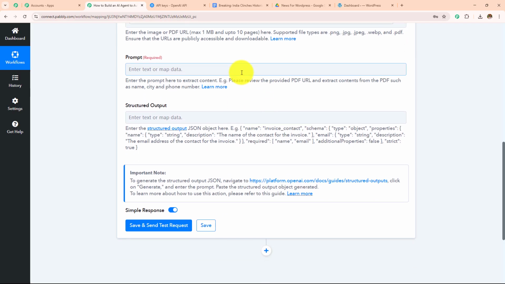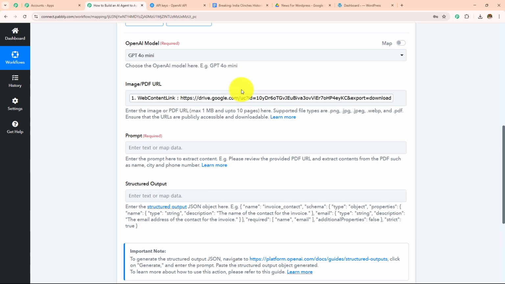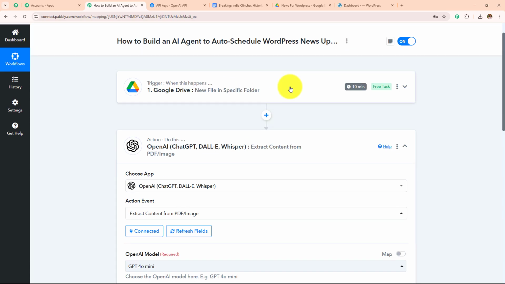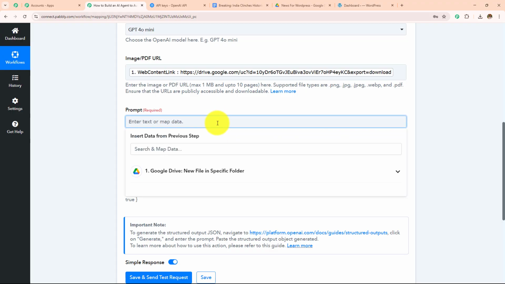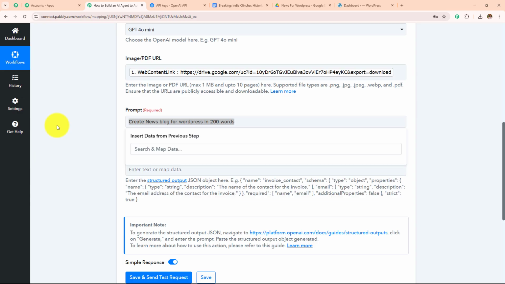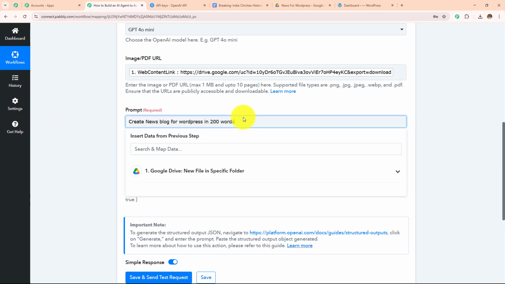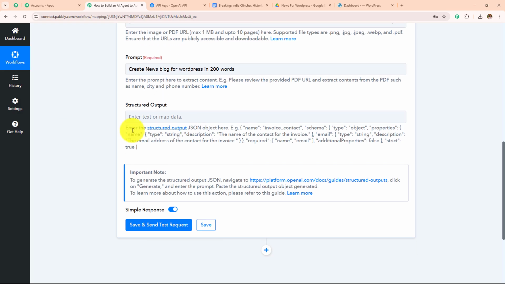Now I'm going to enter this prompt. I'm going to enter the prompt in a way that I have uploaded this news and I have mapped this news and I want my OpenAI to generate the news. Here I have entered the prompt, create news blog for WordPress in 200 words. You can either exceed or decrease the word limit. I have entered 200 words and now I need to enter the structured output.